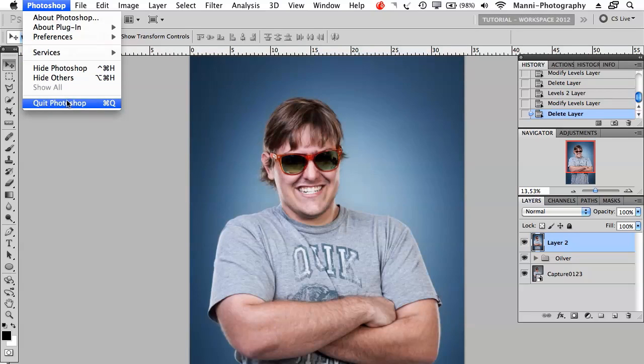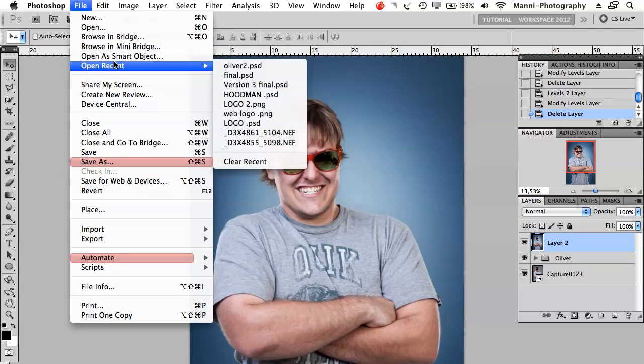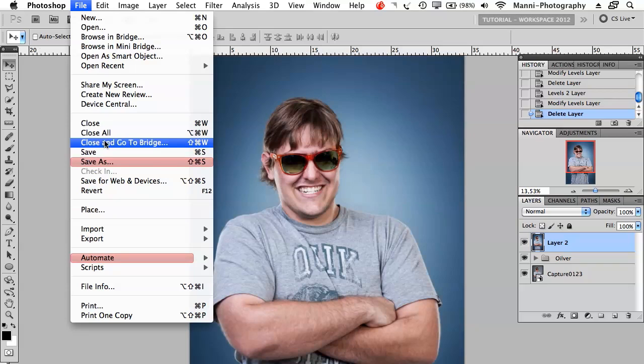Pretty much like every normal program has its own bar here at the top, and you can choose from different options there. Then we've got File. In here we've got New, Open, Browse in Bridge, Browse in Mini Bridge, Open as Smart Object, and options like that, Close, Close All, Save As, and so on.